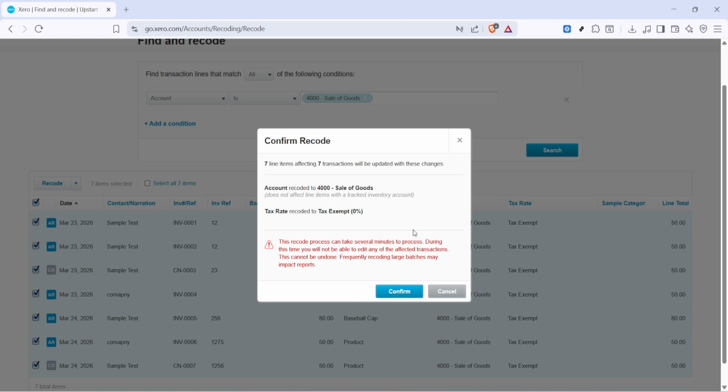Once complete, your accounts and tax reporting will reflect the corrected coding. That's it. By using Find and Recode thoughtfully, you can clean up common coding errors in minutes, keep your books consistent, and maintain reliable reports throughout the year.